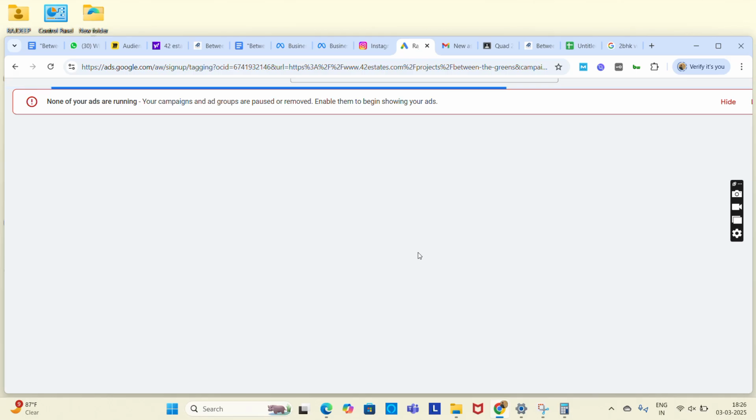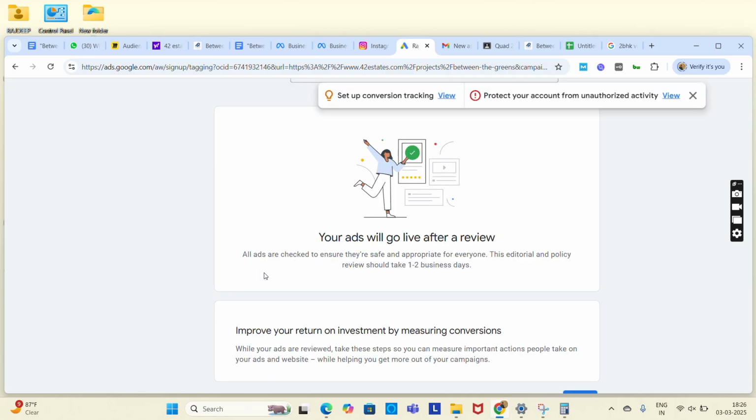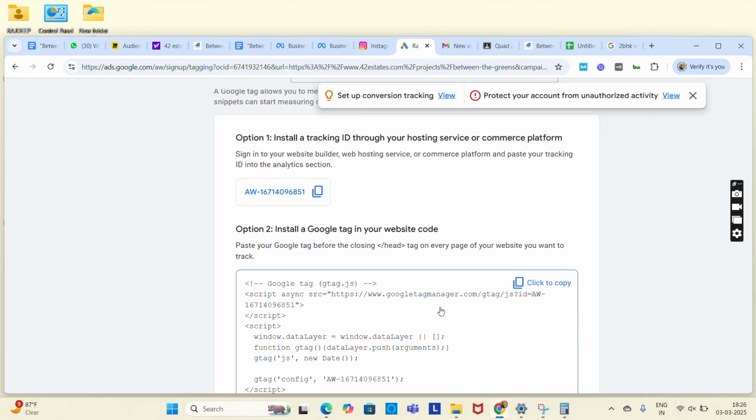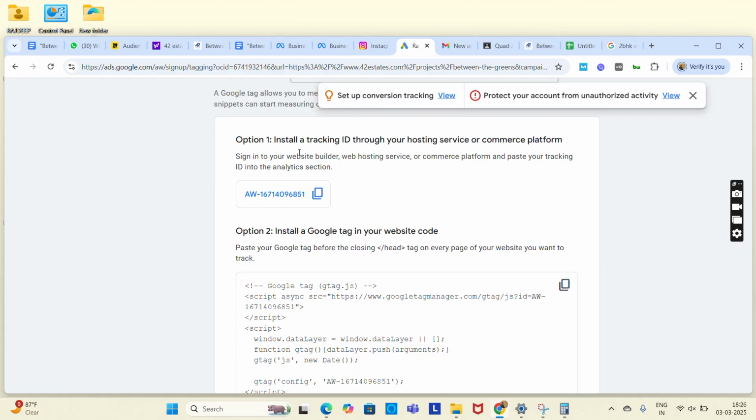Once you publish, the campaign goes on to review. You will see ads are checked to ensure they are safe and appropriate. Digital policy review should take 1 or 2 business days. Normally it takes around 24 hours. Within that it gets approved. If not, if there are some changes, they will let you know. This is a tracking part, so you can put this in.